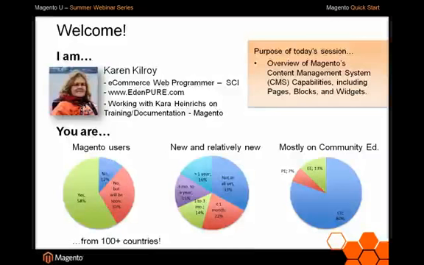Magento as the content management system, as well as for e-commerce and catalog. The content management capabilities include the ability to create pages and put content on those pages, and you don't have to be a programmer to do that. There is a graphical user interface for that.